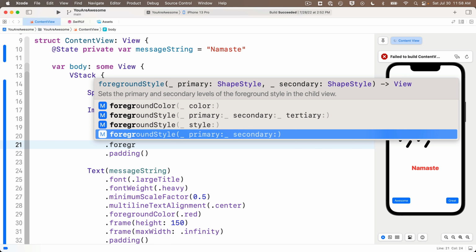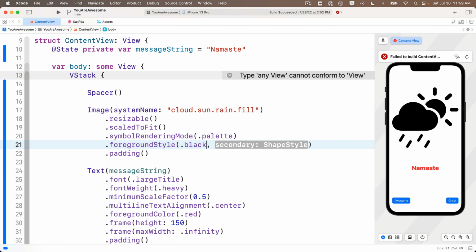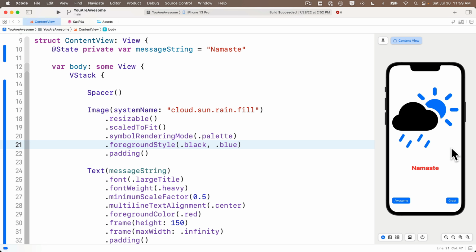So to mimic what we saw in SF Symbols, I'm going to set black as the primary color. The second color is blue, or the accent color. And this is cool. We get the black cloud and we get a blue sun and rain. Now I'm going to try to set colors that look a little bit closer to what we'd see in nature. So since the cloud is black, I'm going to change that black color to .gray. The sun here is blue. I'll change that to .orange.